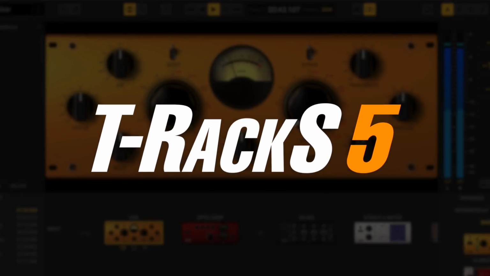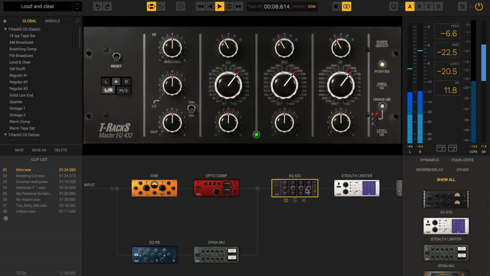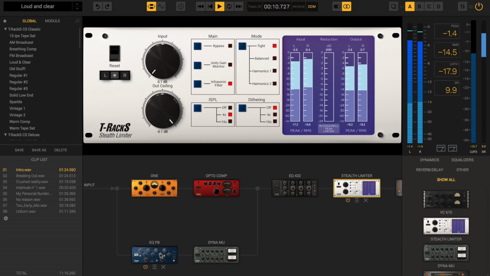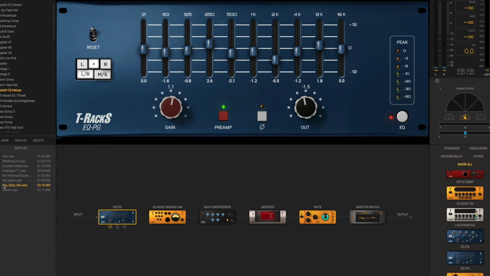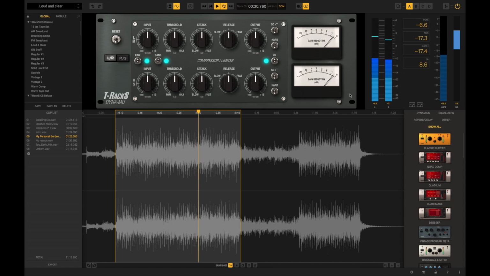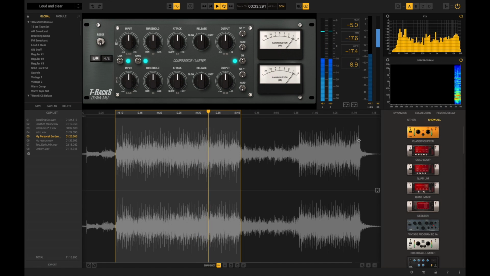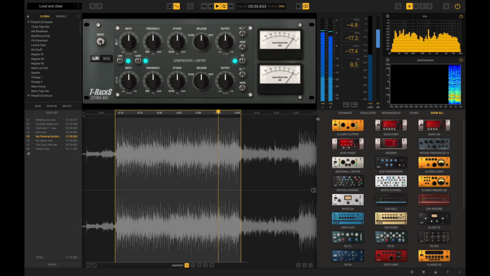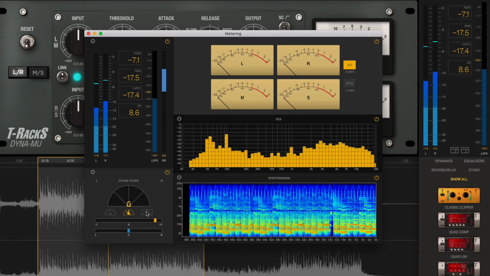The new T-RackS 5 has been completely redesigned and now packs even more power into an easy-to-use, flexible, and completely customizable environment. Available as standalone, plug-in suite, or as single modules for digital audio workstation mixing duties. Here's a closer look at the standalone version.